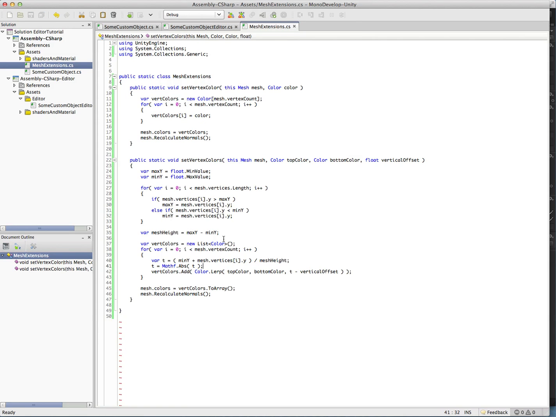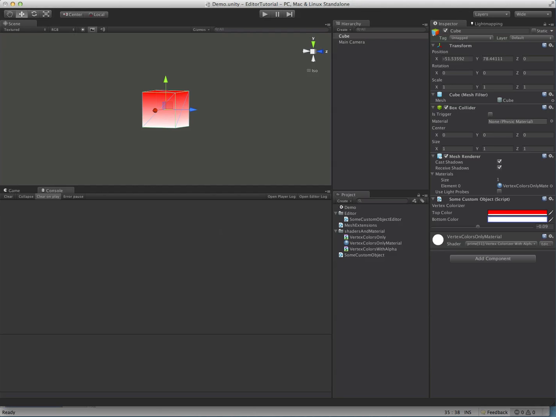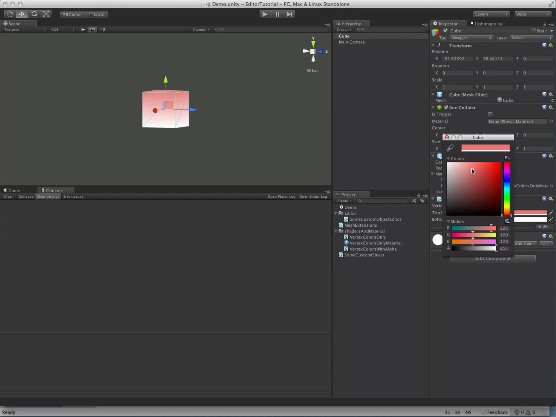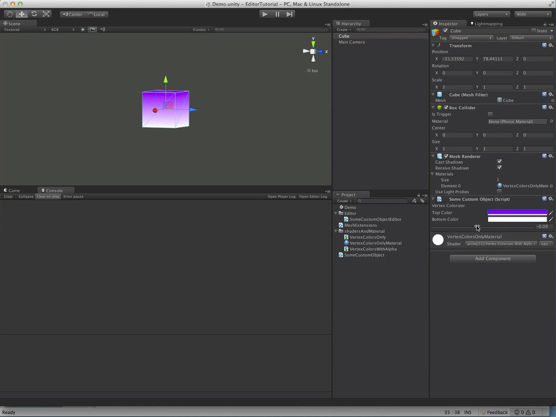We have a little typo here in the mesh height calculation. The mesh height over here should actually be max y minus min y, and that's just to account for the fact that oftentimes we'll have a mesh that has positive and negative values for the verts. So if we jump back over here now, we can change our colors. Let's give it purple on top, and now we can drag our little offset slider here to change the gradient.